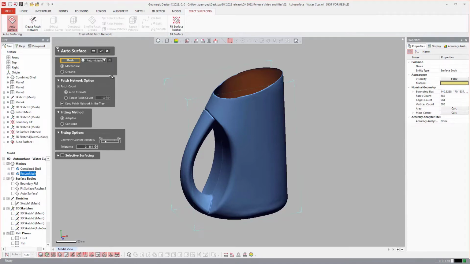So what that'll do is it'll allow me to auto surface this object, and then it will output the patch network that it utilized to create the surface for this object into the tree. Now, what does that mean? It allows you the ability to get that and use it for other things. One, you can actually grab those curves and utilize them for other modeling purposes. Or two, you could do some editing to that network.